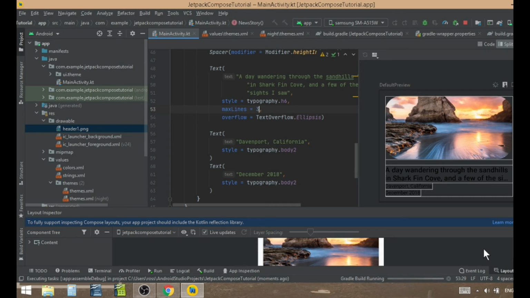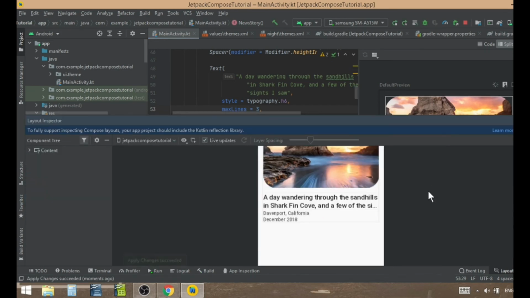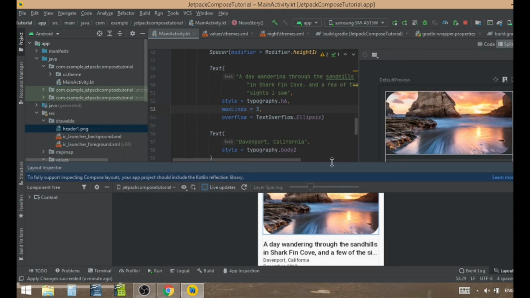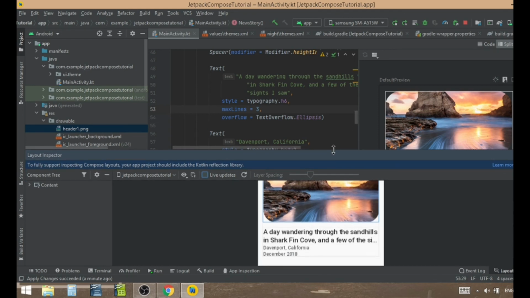So I've changed that, and I've restarted it, and it is applying the changes. And as I said before, I have live update checked here, so this should automatically update. But it did not. Seems to me that should have fit on 3 lines. What happens if we do away with the overflow?